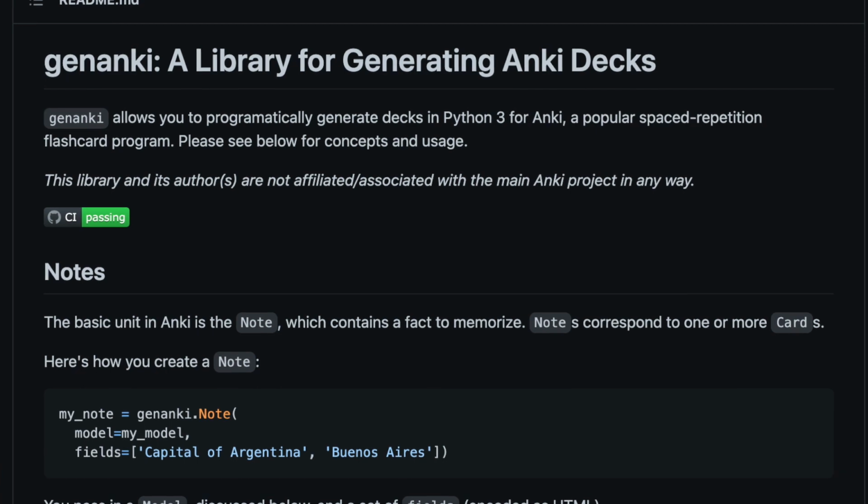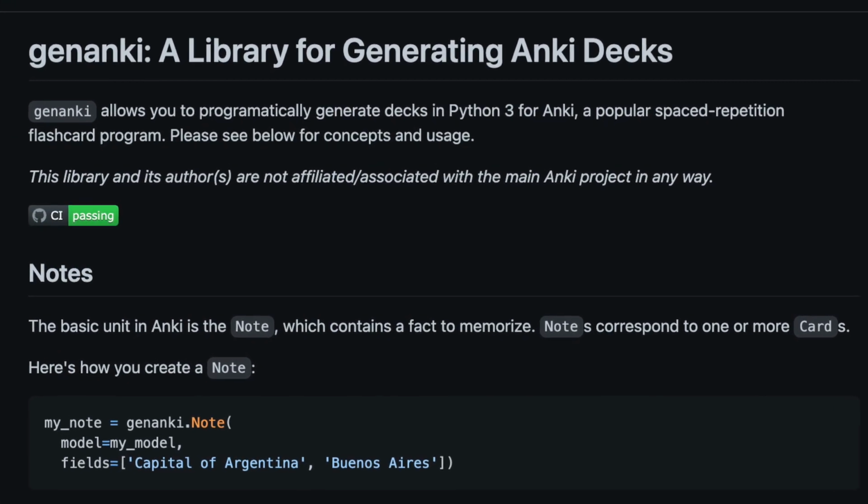But ideally, we want to be able to do this for many different songs. And creating a flashcard deck in the Anki program manually is a very tedious process. Thankfully, there is a library called GenAnki, which we can use to programmatically create Anki flashcard decks.